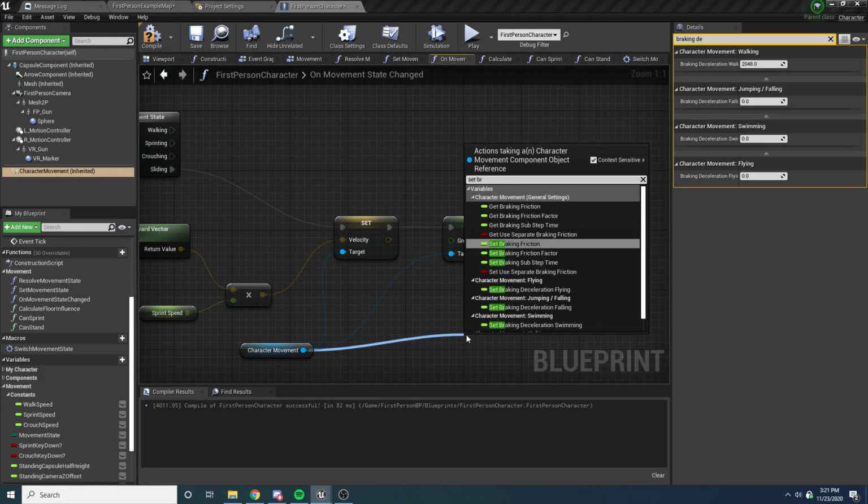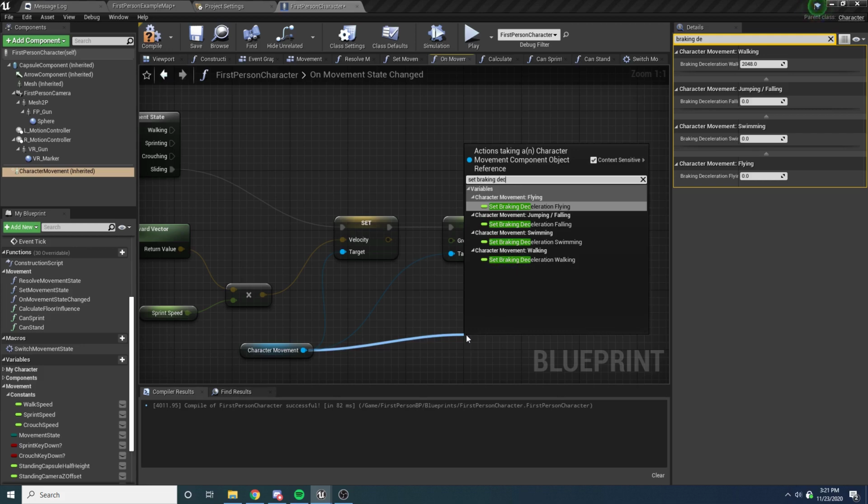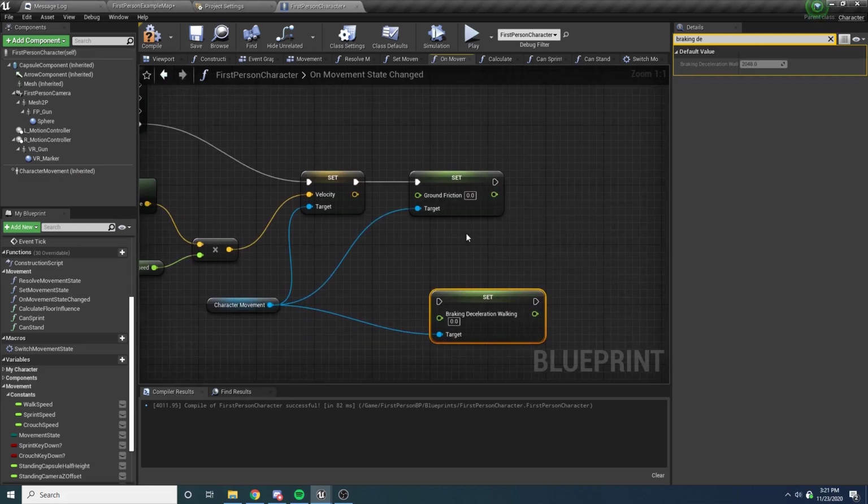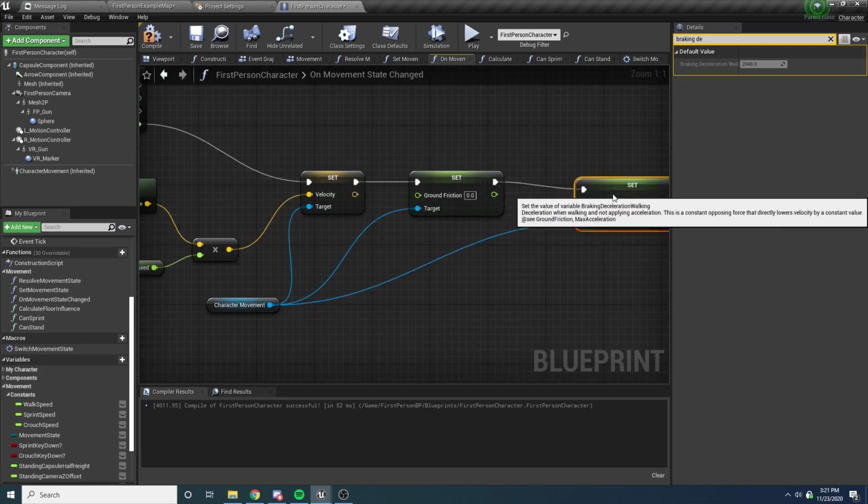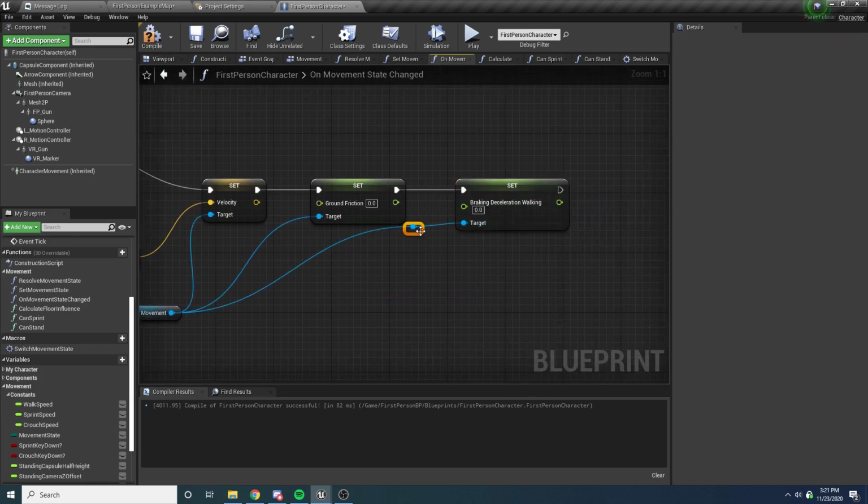So we'll say set braking deceleration, and make sure you get the walking one. And then we will set this one. You don't want to set this one to 0, otherwise you'll never stop. We just want to lower this one.